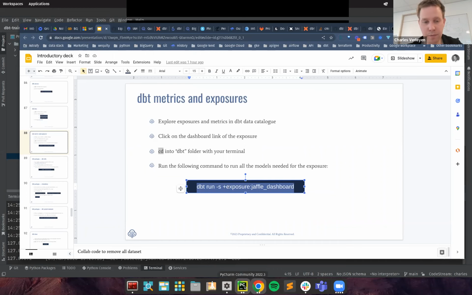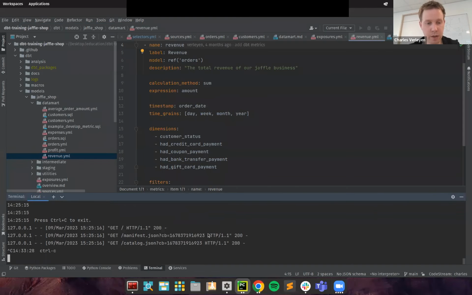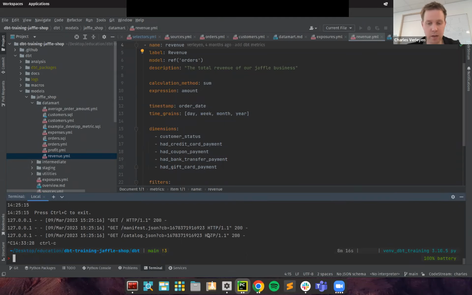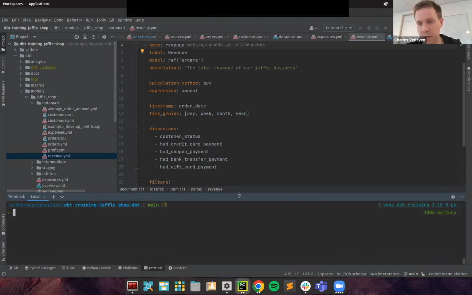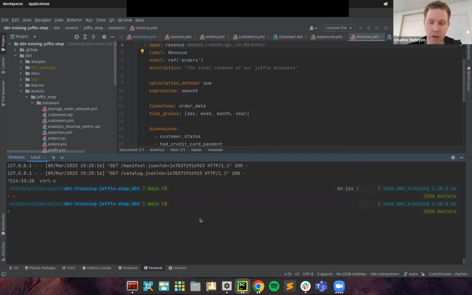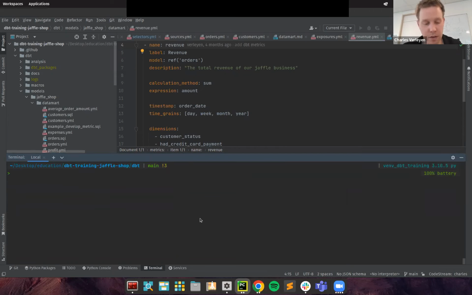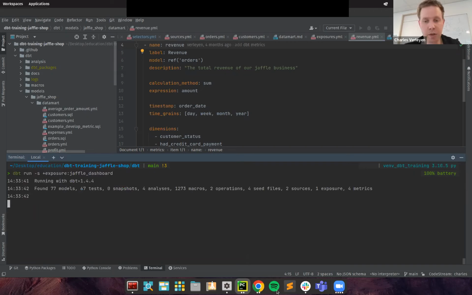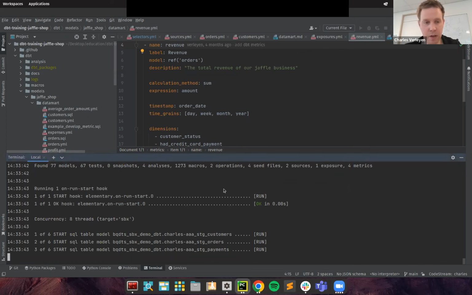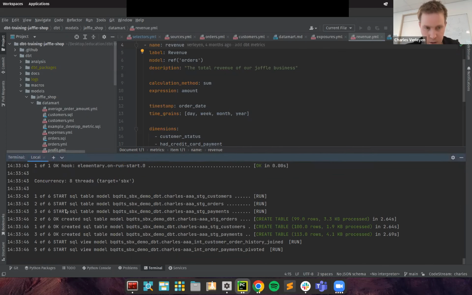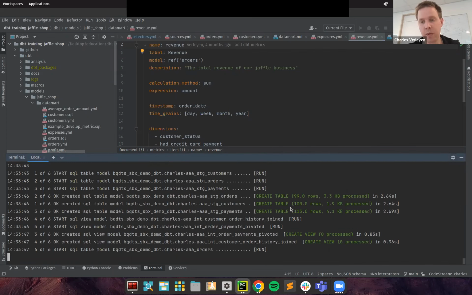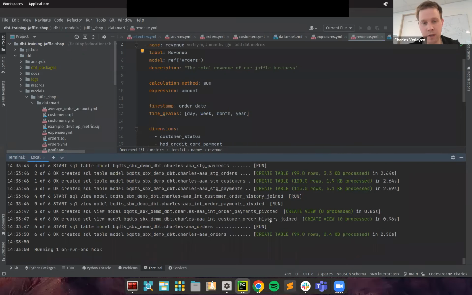So if I do that, I have to kill the data catalog first. By default it runs locally on your localhost, but you can host it in production somewhere else. So here you see dbt run select exposure jaffle shop dashboard. It will run, as we can see, 6 models. So it will rerun all the models that feed this final table, this final exposure.